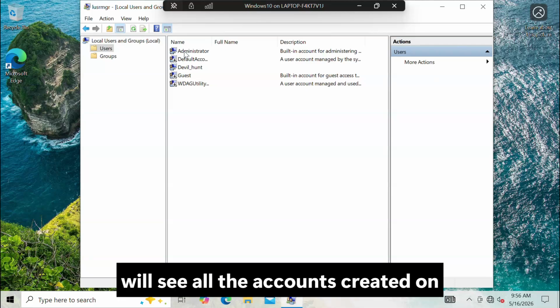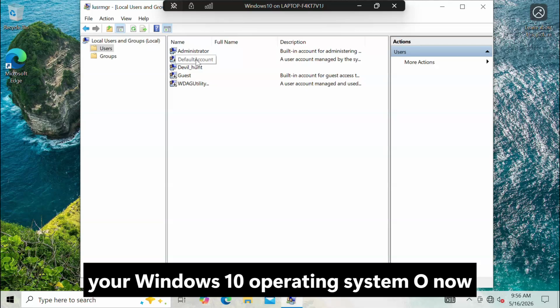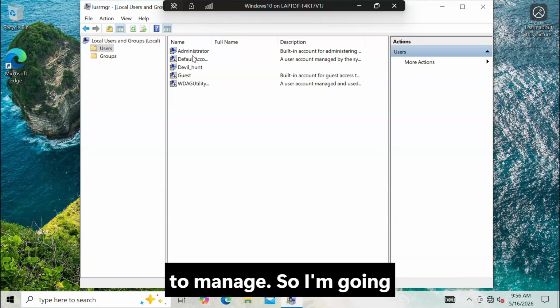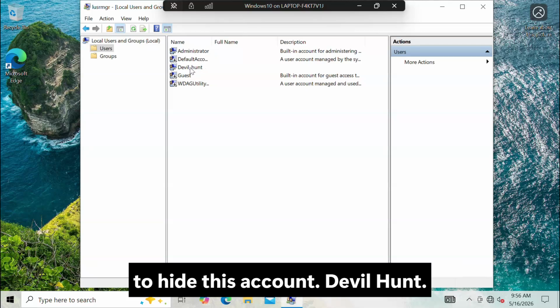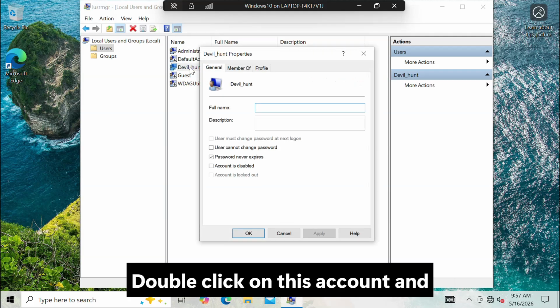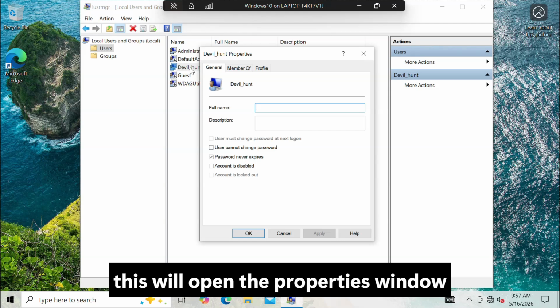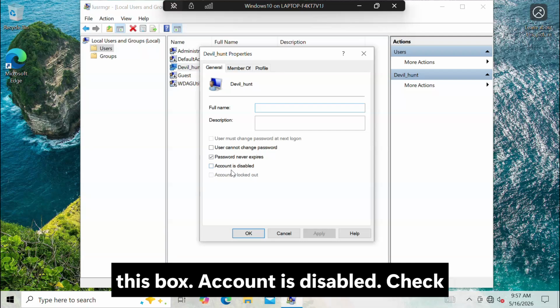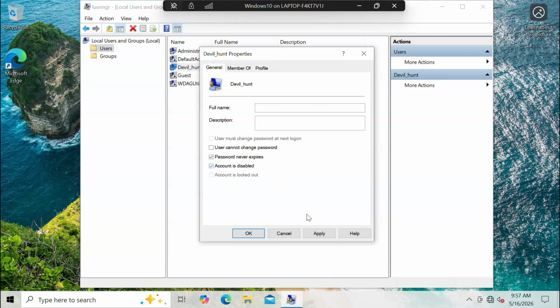Here you will see all the accounts created on your Windows 10 operating system. So now double click on the account you want to manage. So I'm gonna hide this account, Devil Hunt. Double click on this account and this will open the properties window for that user. Now simply check this box, account is disabled. Check this box.